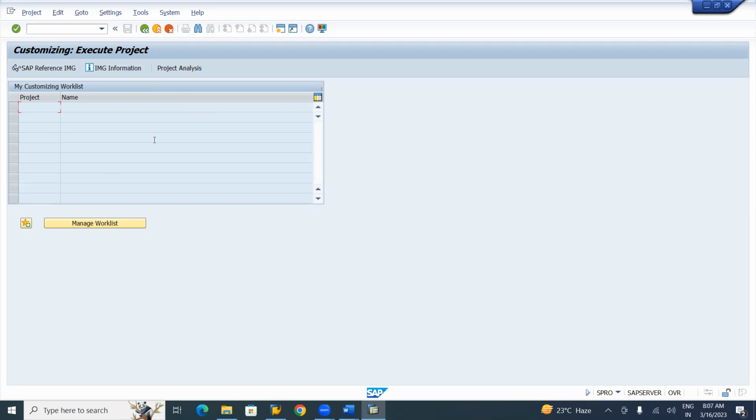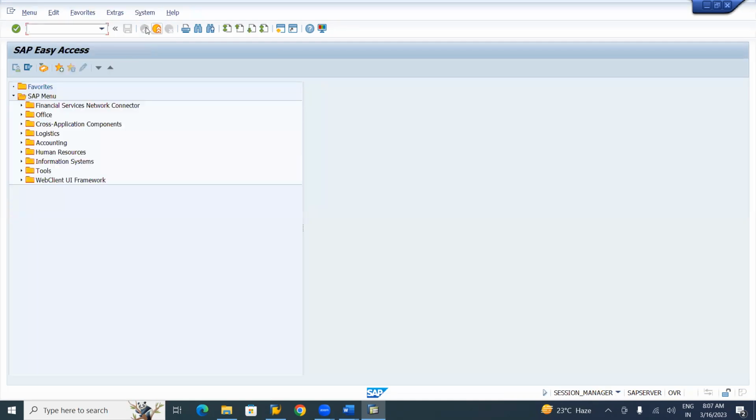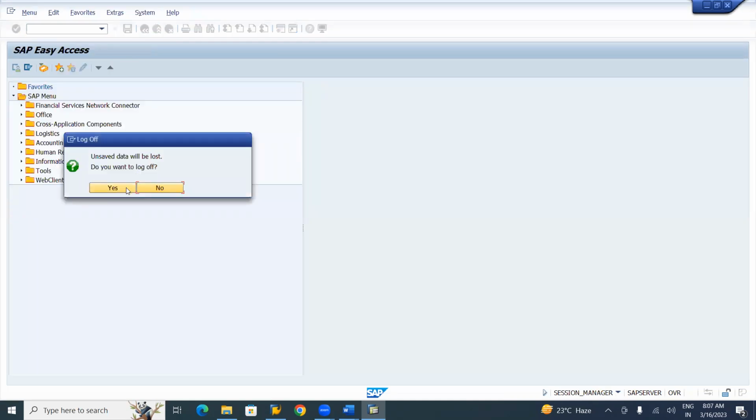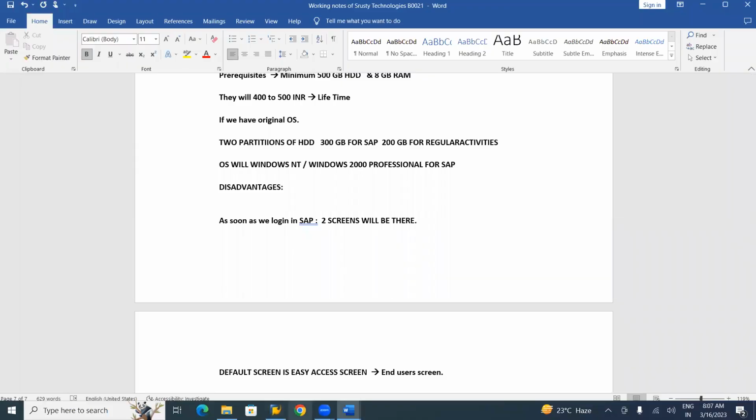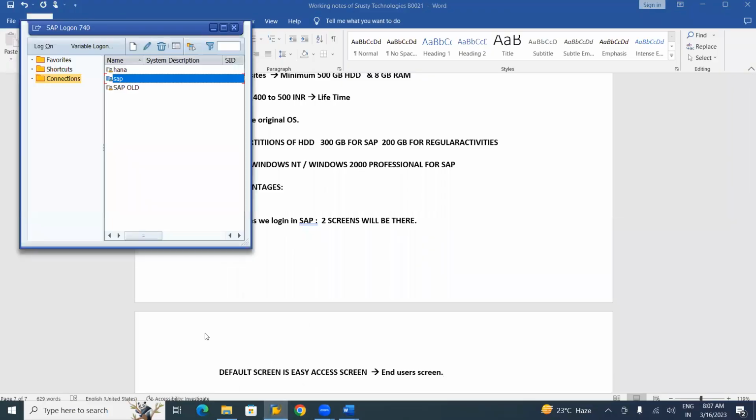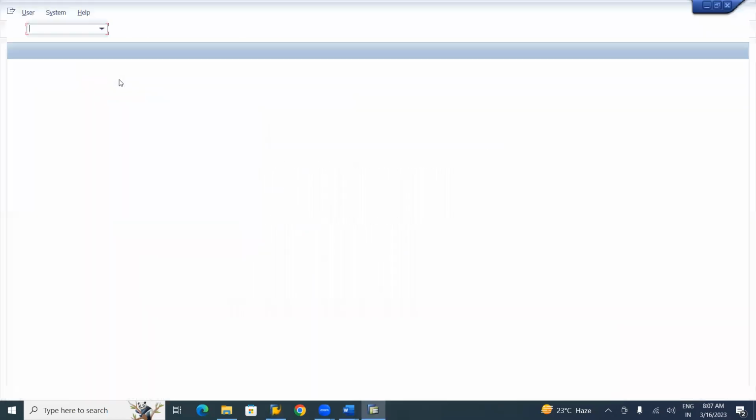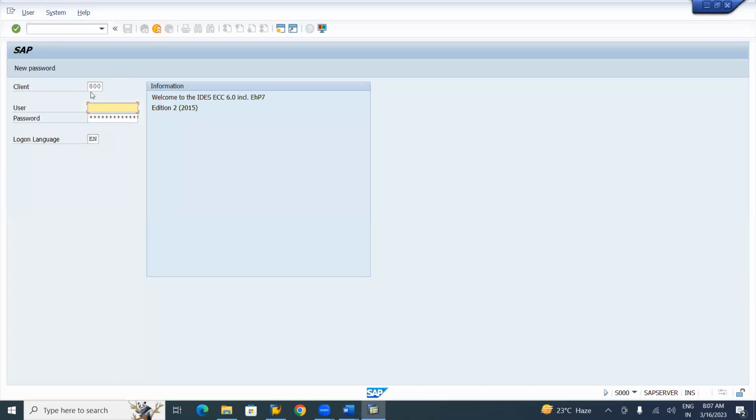Okay. So again, I'm going back to the SAP end user screen. I'm logging in. As I said, by default it is showing client 800, user ID, password, which is case sensitive, and here the logon language.